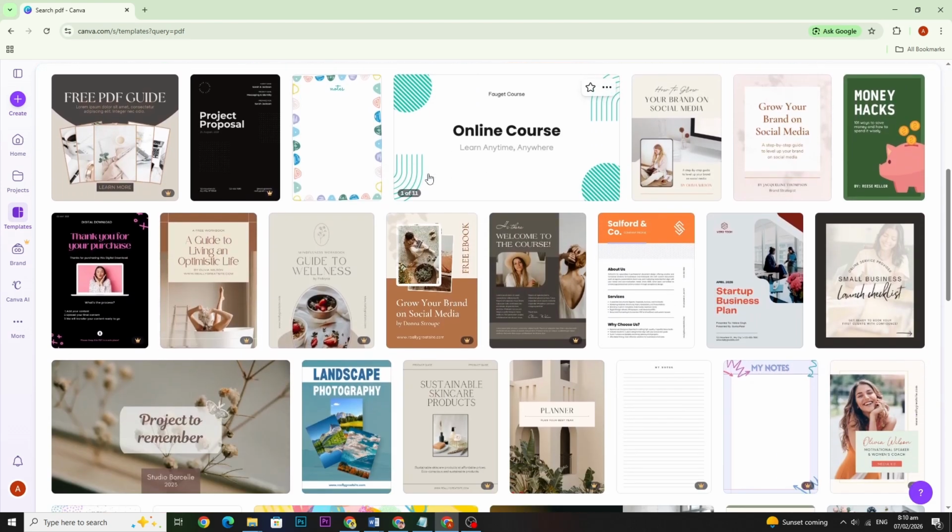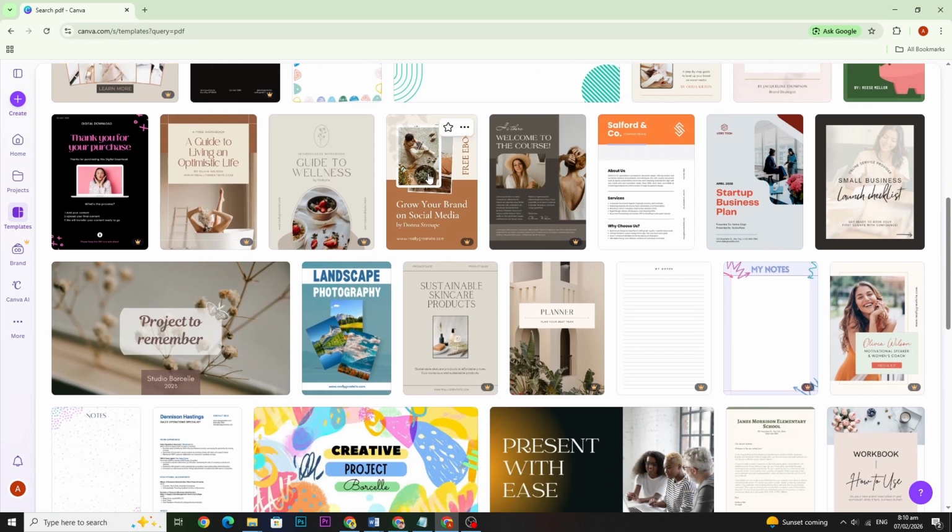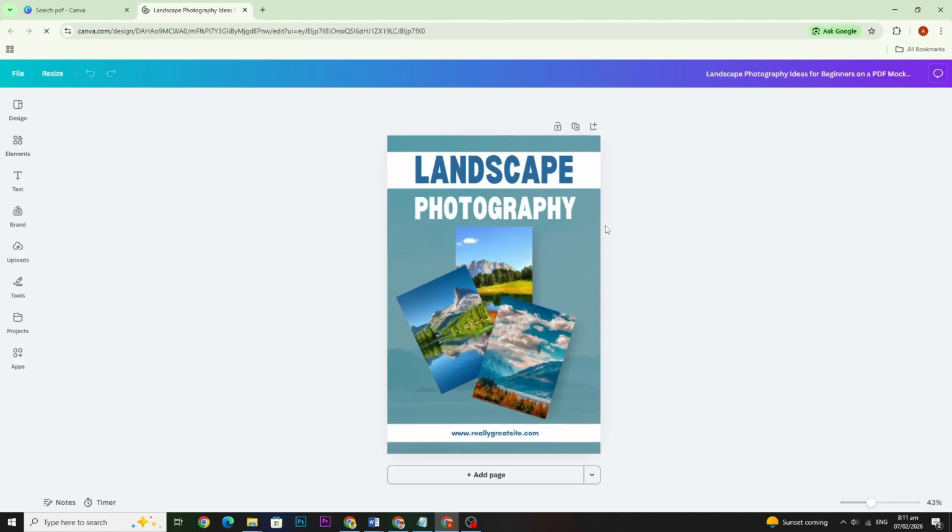For example, selecting a design and opening a landscape photography PDF, keeping in mind that in a real project, you'd already have your own document ready. Once inside the design, create your content.